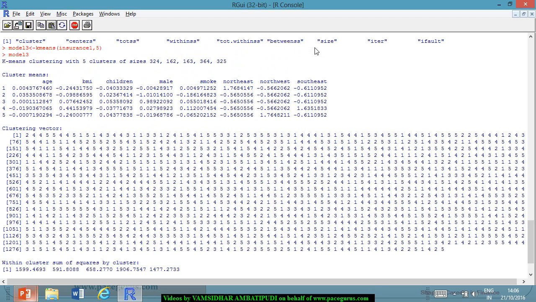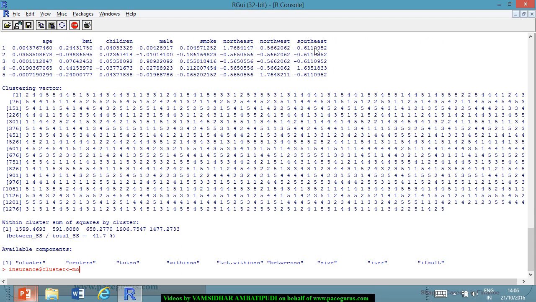I have called it model 3, so I'll take model 3 dollar cluster. Whatever I'm getting as a part of this cluster, the clustering vector I'm getting through cluster, I'm appending it as a new variable called cluster in the insurance.